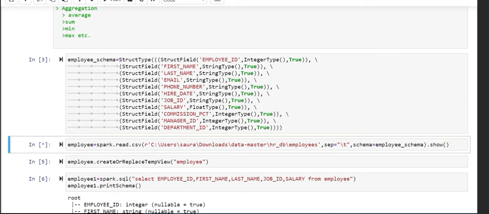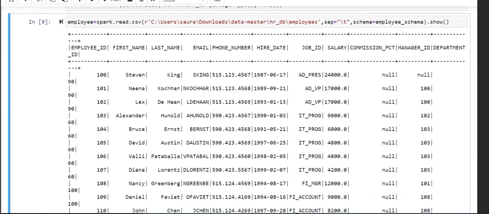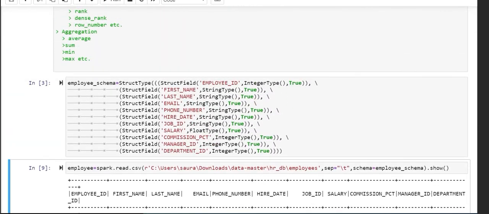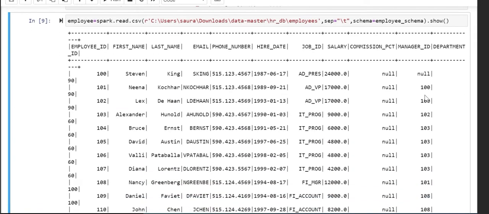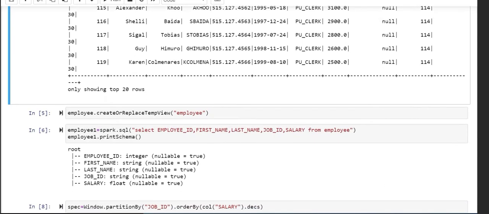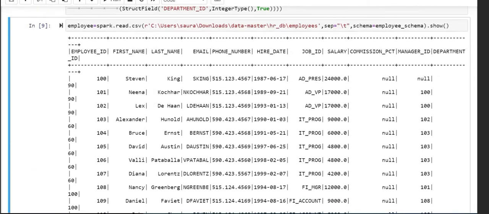So we have a lot of columns here, right? If you see employee ID, first name, last name, some of the columns are null itself because we defined that null is true. So some of the columns have null values, and the ID has numeric values. Here we only took some of the columns in the employee data set.